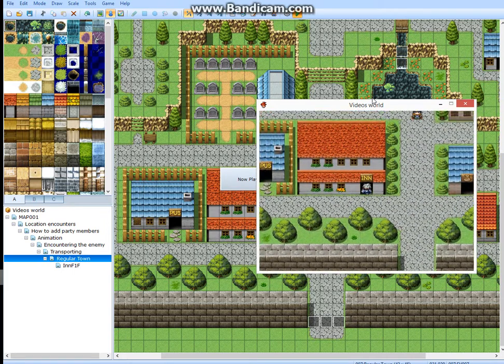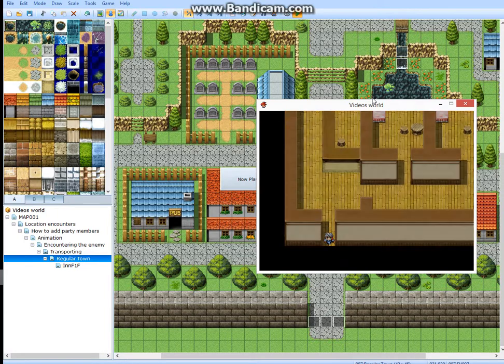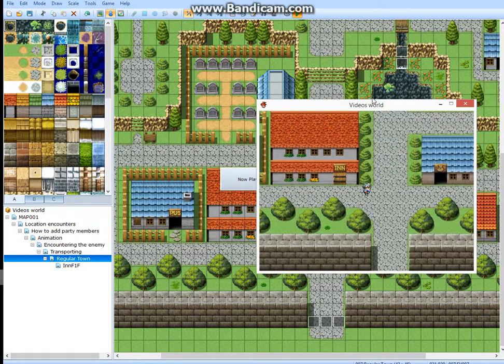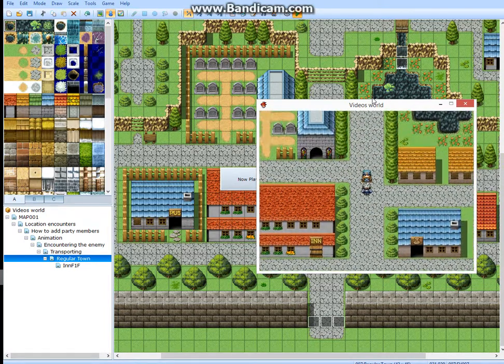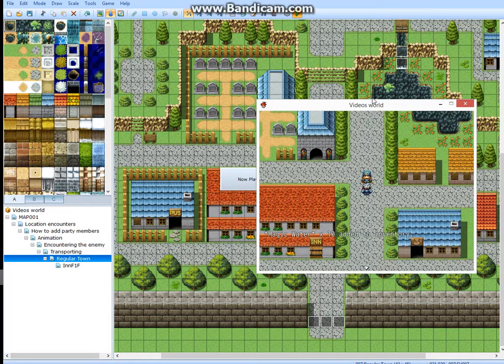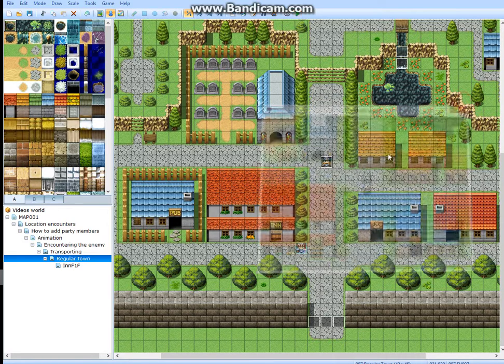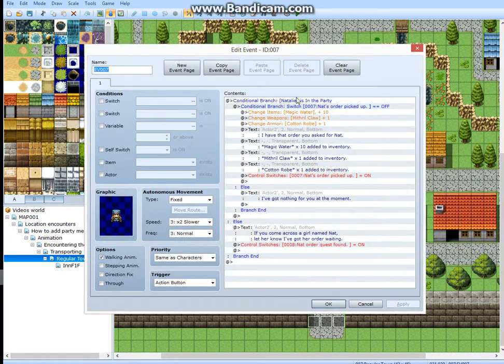Let's turn the switch on. She now exists. I turn the switch off. That made her exist, but she's now in my party. She's in my party, so it goes and gives me the order. It now turns the order switch on, which means he won't give me the order again. So that's what we've got at the end.